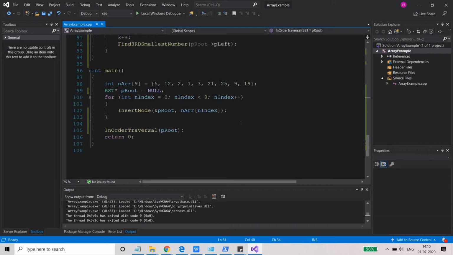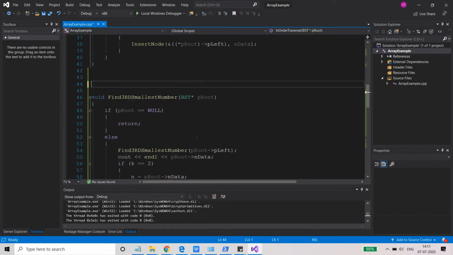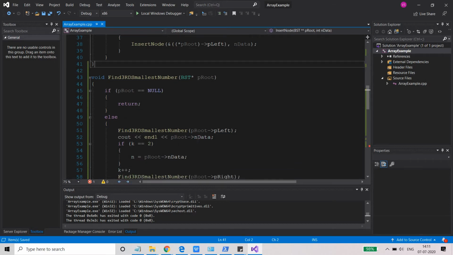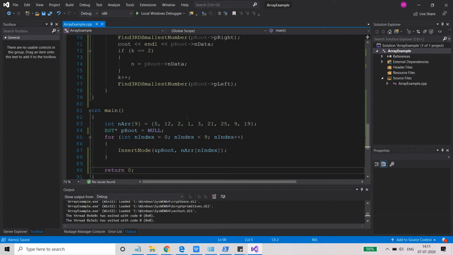And if you want to arrange the elements in decreasing order, then you can do it like this: right, root, and left. And if someone asks you to arrange these elements in increasing order, then you need to do left, root, and right. So this is the way you do this. I just wrote this in-order traversal function to show you the concept, and I will use that concept to find out the third largest and third smallest element. And many of you might have already figured out what I'm going to do.